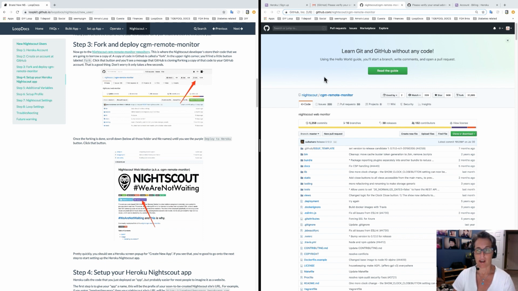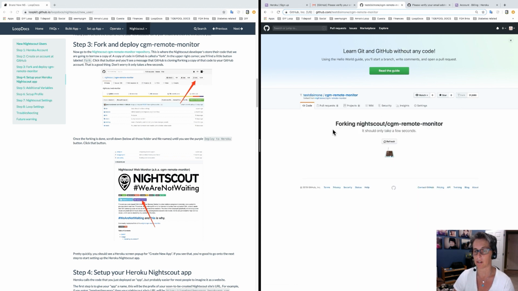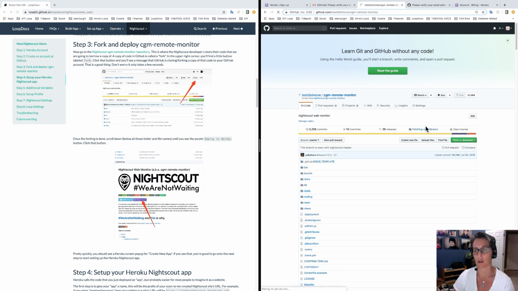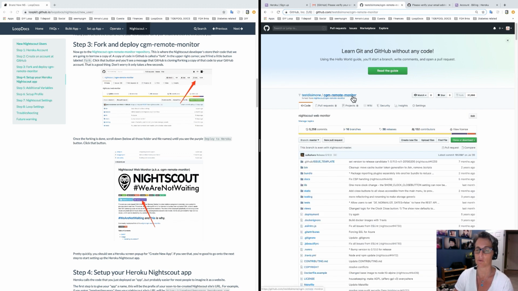So once you have that up, as it says and points to in the red arrow, you're going to click on the fork link. So forking is the word for copying in GitHub. Basically, we are making an exact copy of Nightscout developers' code for their website and putting it into our GitHub account, my Tess D. Simone account. So now I have an exact copy forked or copied from Nightscout. Perfect, great.